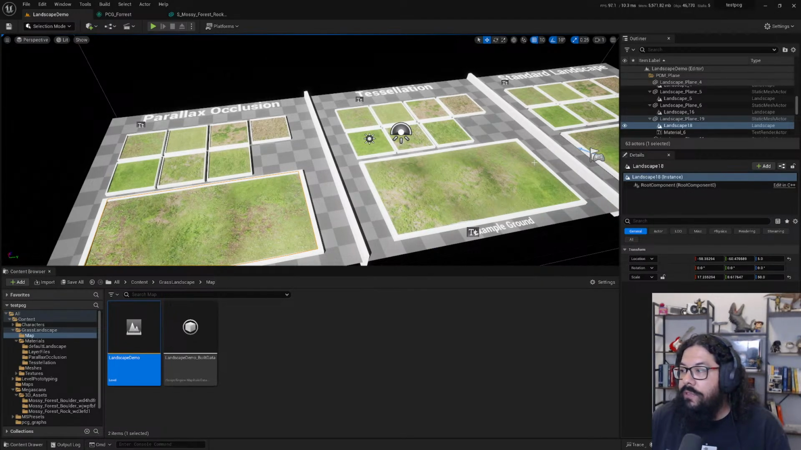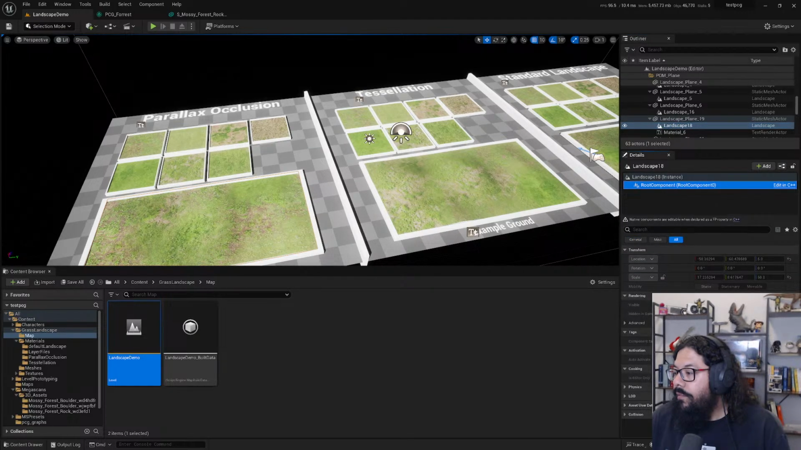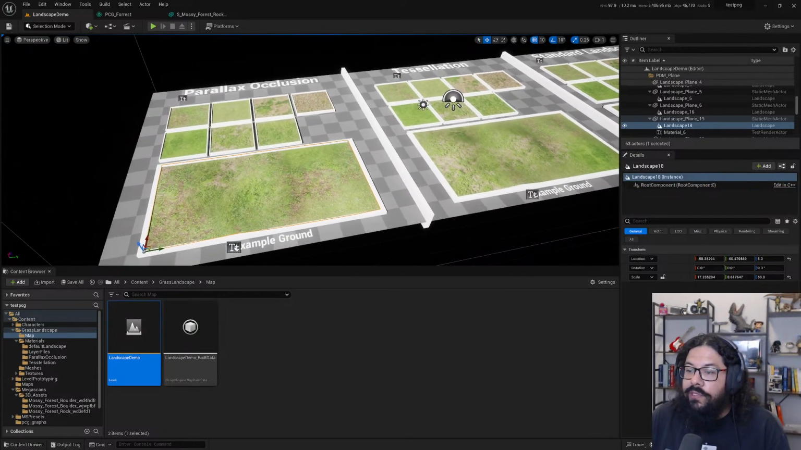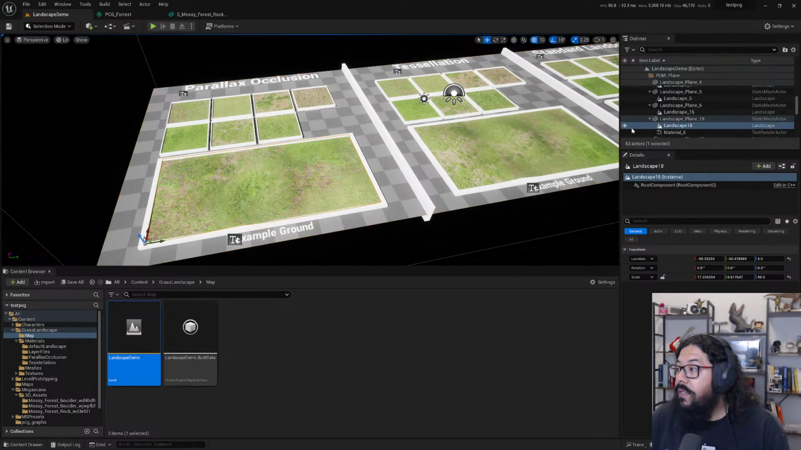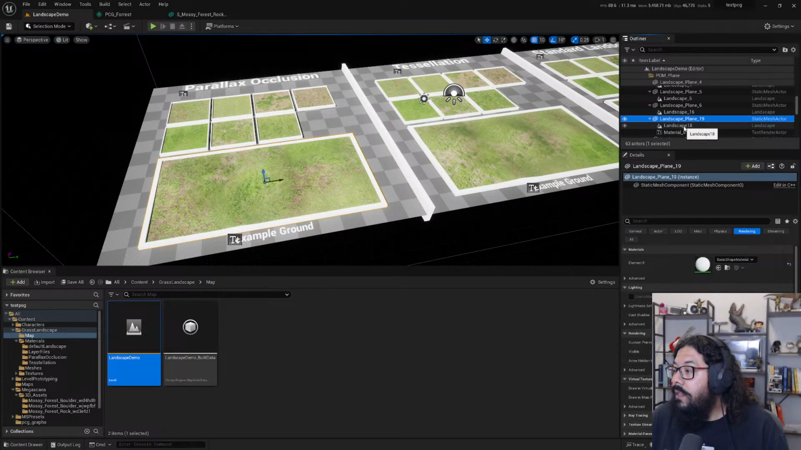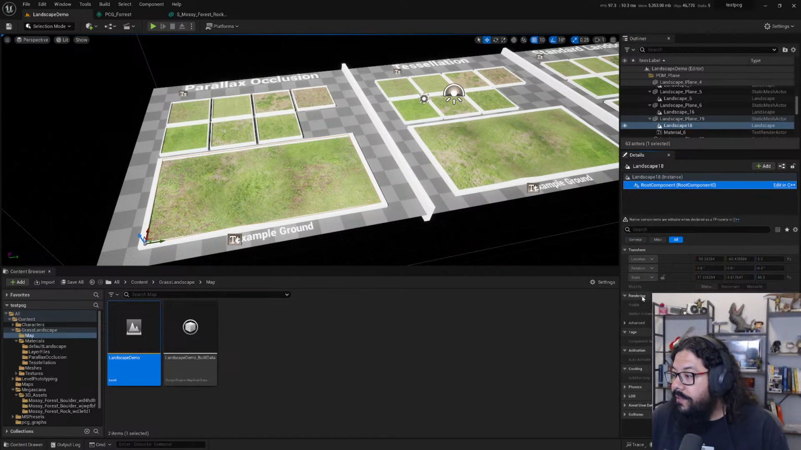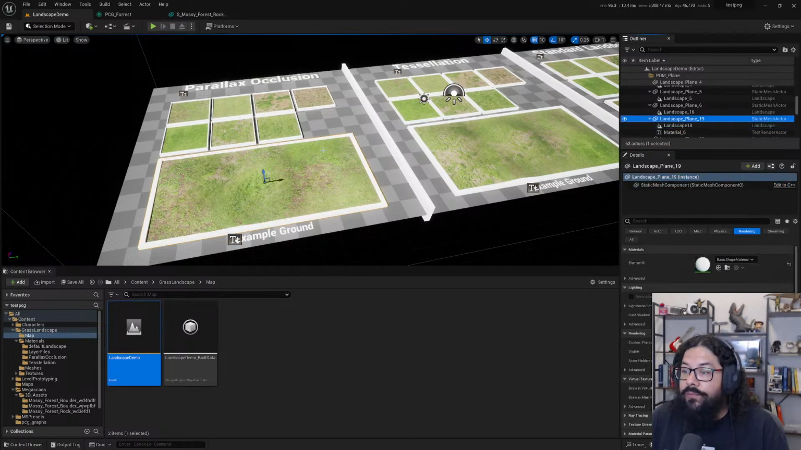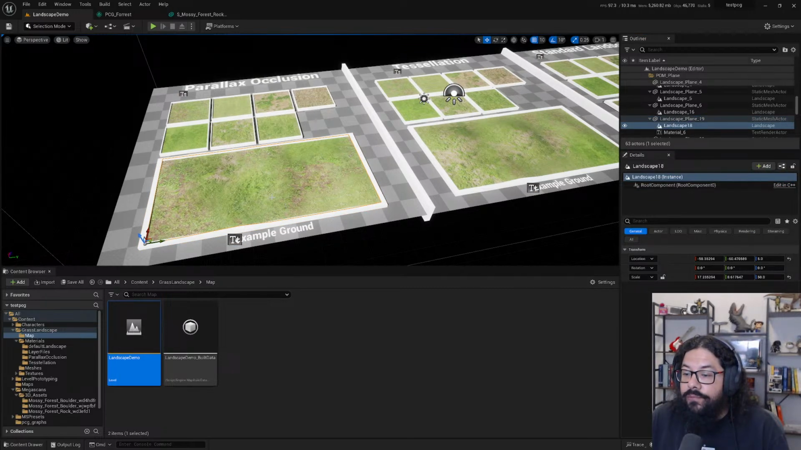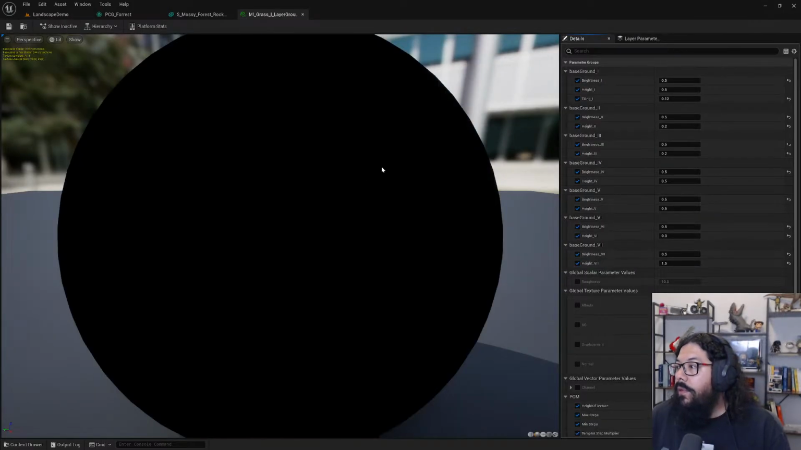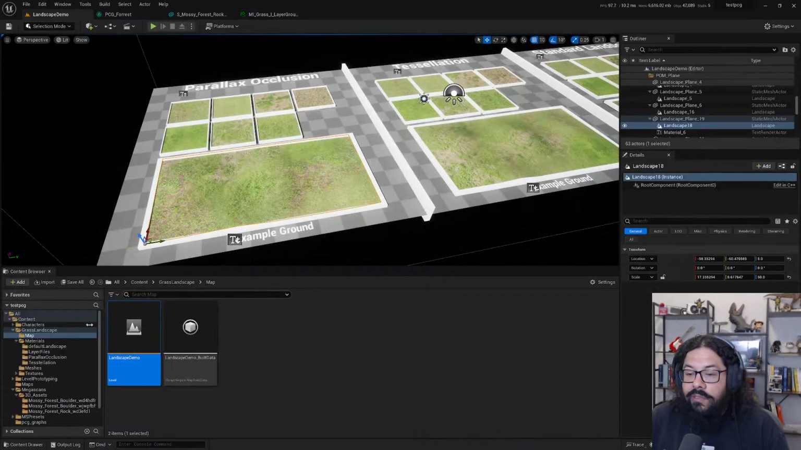Which one is this one? Landscape. This one is sample ground? No. Right, I don't know how to use this, seems like, right? This is MI grass layer ground POM. I think that's the one that I use.